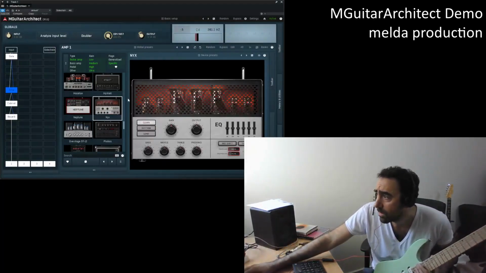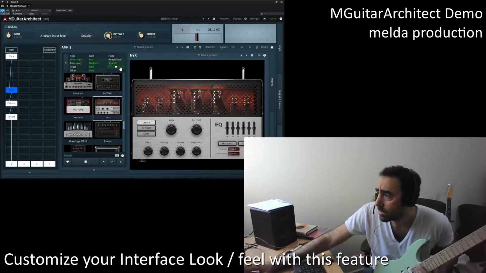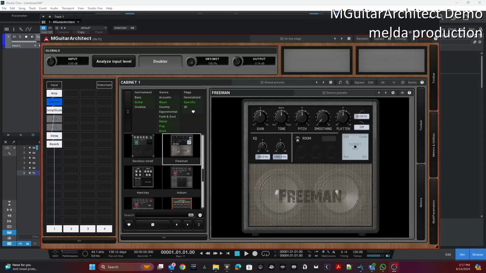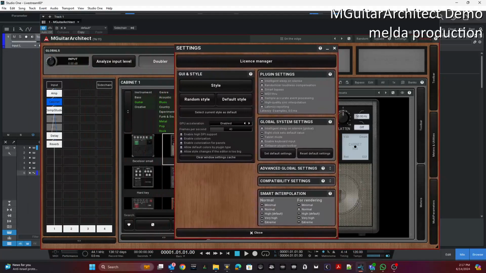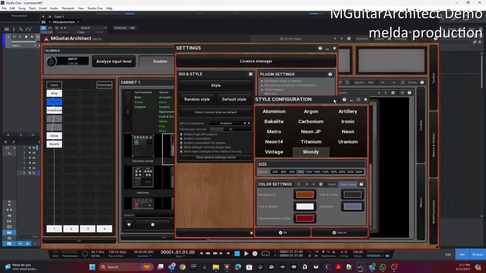And first of all, I'm going to talk about a fun feature that's not related to sound. You can actually design the whole color and overall look of your plugin, which I think is a cool feature. So when you go to settings, you have style here. If you click on style, you can change the color of the background, the text and shapes, title, borders, and so on.